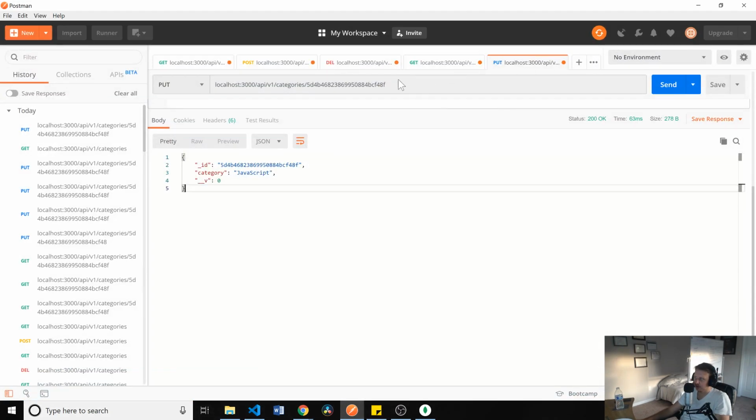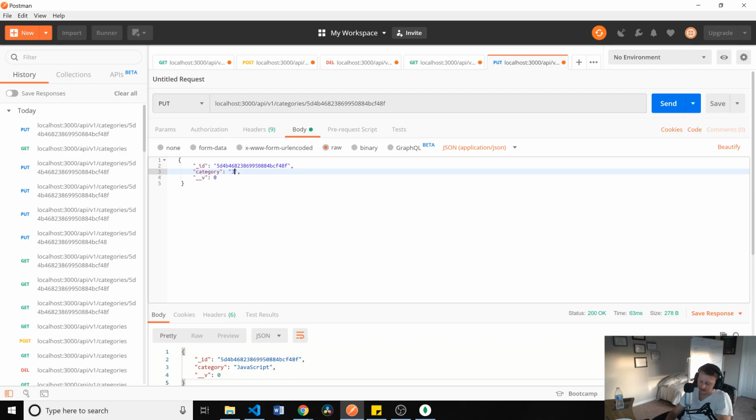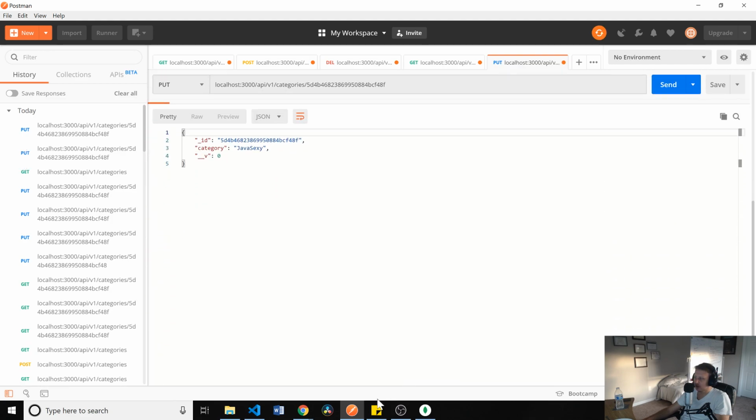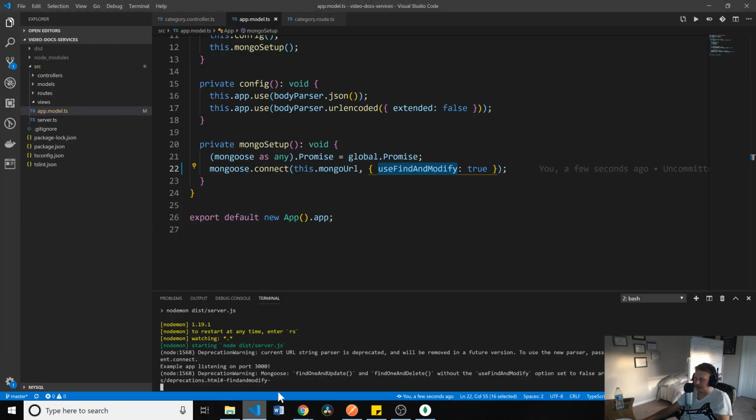But let's see, because it was on the find one and update, we changed this back to Java Sexy. Alright, so that still worked. Let's see if our API gave us an issue. Mongoose, find one and update.